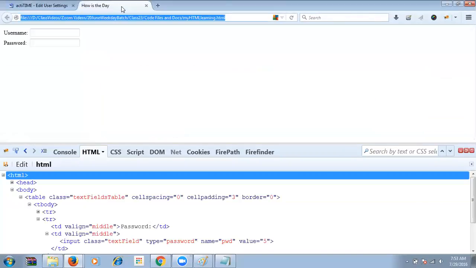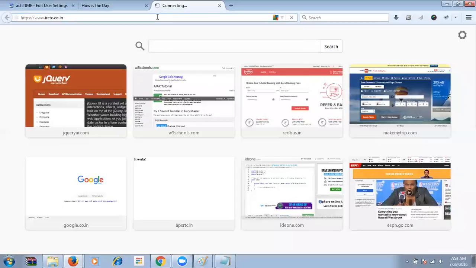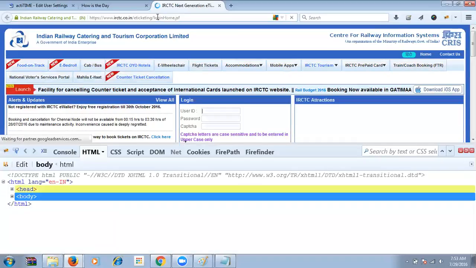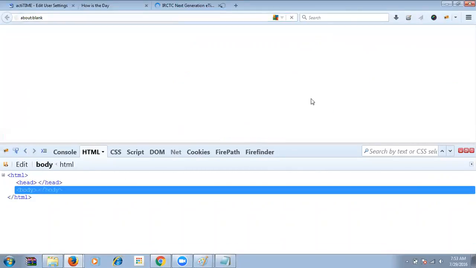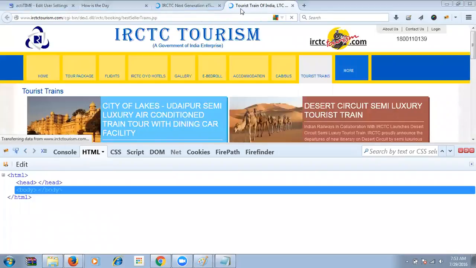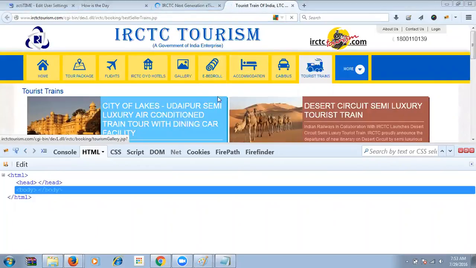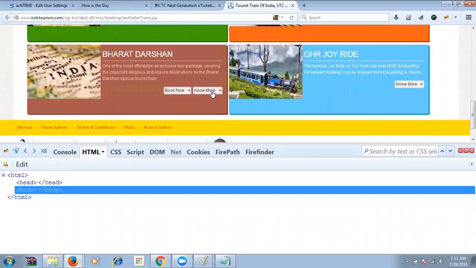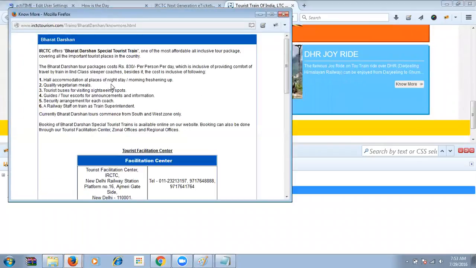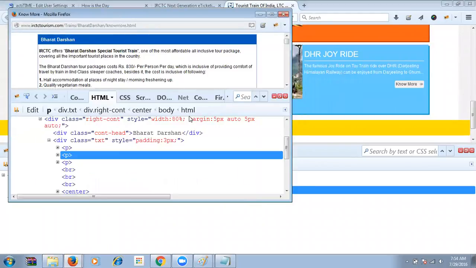Same thing, sometimes if I come to irctc.co.in, here when I click on the IRCTC tourist train, what happens? See, it has opened a new window. This is the new window information. Same thing, if I come to this and click, see what happened. Can you see? It opens a window pop-up. Right click, inspect element with Firebug. See, this window also has this HTML tag.